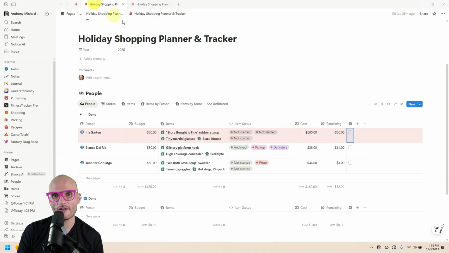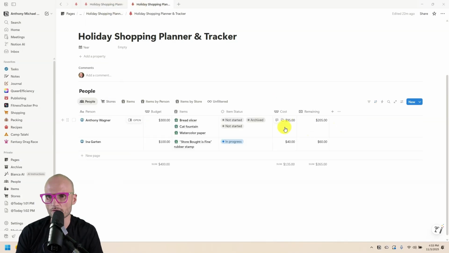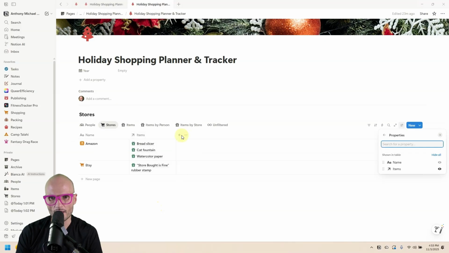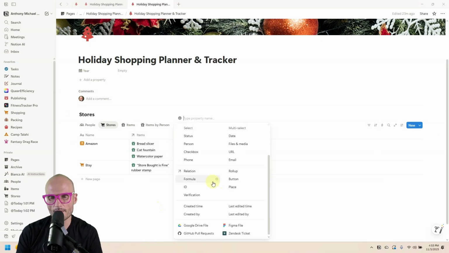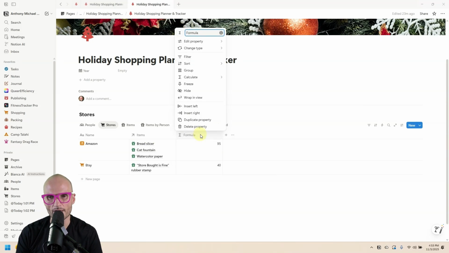The last thing that I have on the reference, I think we covered everything. Maybe the only thing I'm missing is the cost here. Actually, if we want to add the cost, we can copy that to the stores. Let's wrap this so we can see everything. Because I've named the properties the same, I believe if we come in here and choose formula and paste in the formula, yep, it just pulls it in and does exactly the same thing because I've named the properties exactly the same.